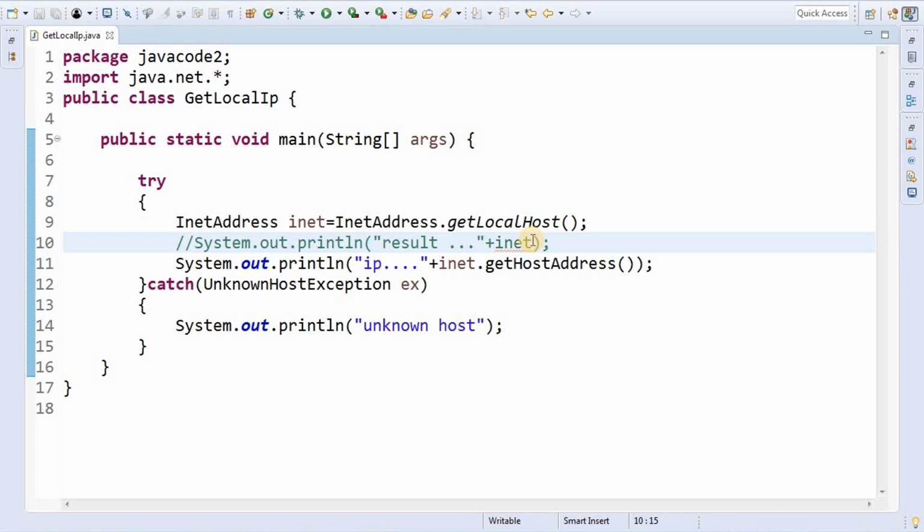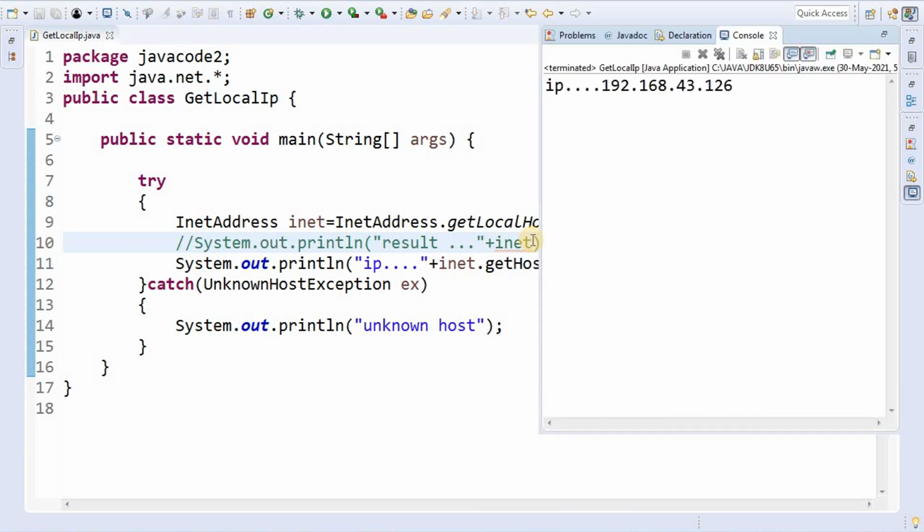Now use Control F11. Yes, we got the IP address, 192.168.43.126. This is the IP address of my localhost.